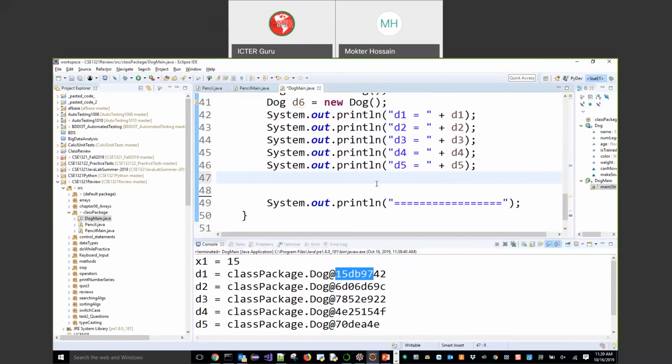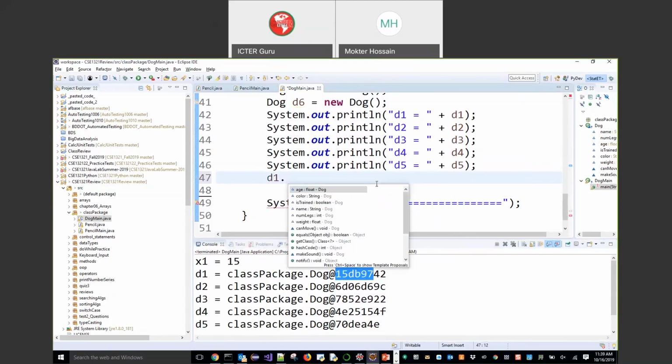But in order to understand that, let me review something. Whenever I type in d1 and then type dot, you see a window popped up here. Attention from the back, people who are taking your computer, please give attention. So let us understand what this means.